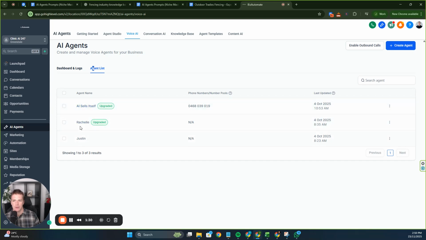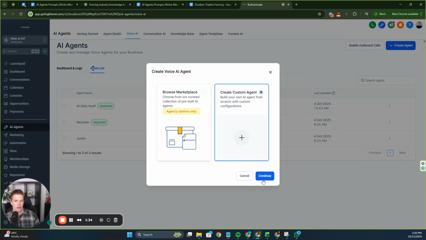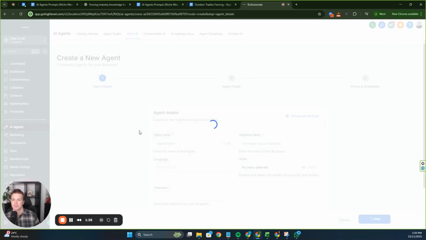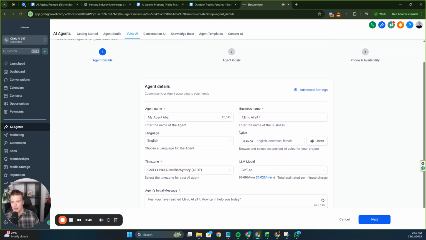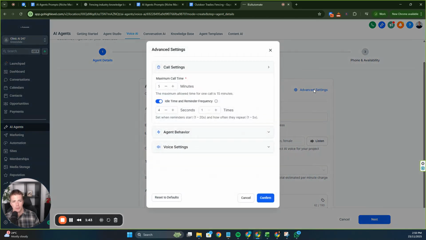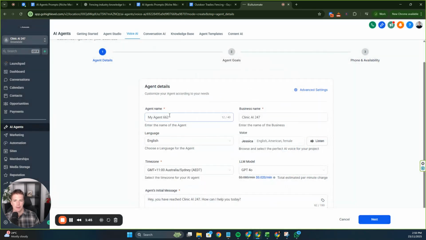Agent list here as well. You've got different kinds of agents. We're going to create a new one right now. And we're going to create custom agent. Cool. So in here is where you pre-populate all the information. Over here, you're going to want to go to advanced. But first, let's fill it out.